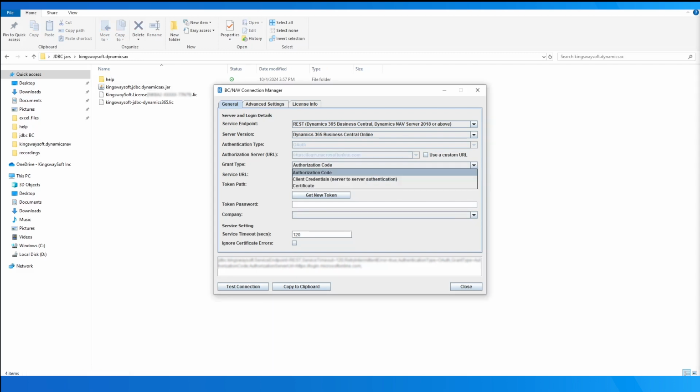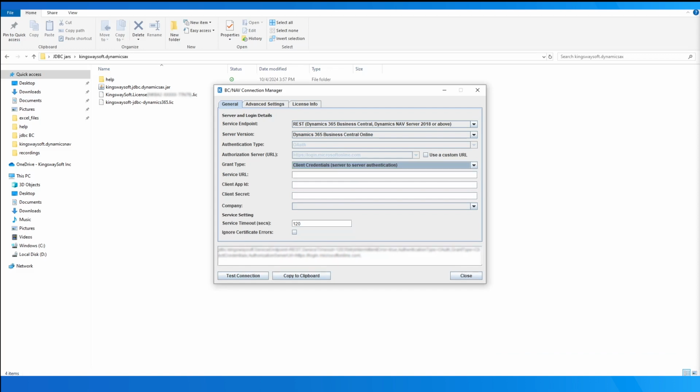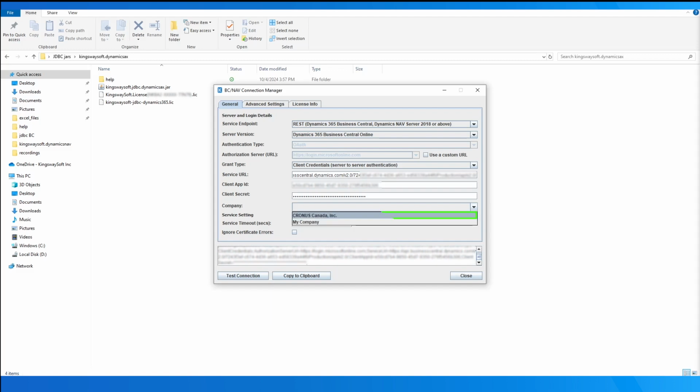The second grant type, client credentials, is very similar to authorization code, although this is a server-to-server authentication, which involves an application user. Please note that the service URL would differ based on if you select the REST service or SOAP. The client app ID and client secret you would get from Azure app. The secret would be generated and the client ID can be found within the app overview. Lastly, when all those details are selected, you would be able to choose the company from the drop-down below.